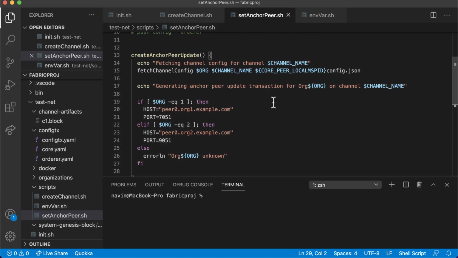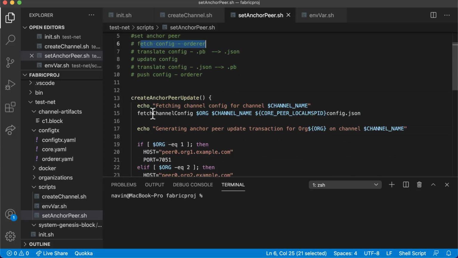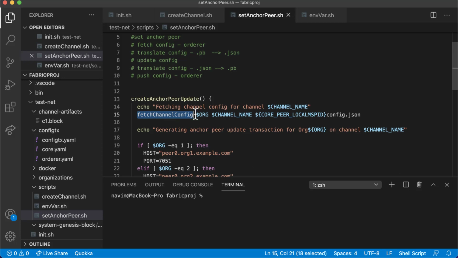So when you say you are creating an anchor peer update, the first thing is you need to fetch the configuration. Remember, we are fetching the configuration. So how do we fetch it? We have to create a function, which is fetch channel config. And when you say you want to fetch a channel config, you need three things here. The first is the org number. It can also be a name. Then the channel name and the config file.